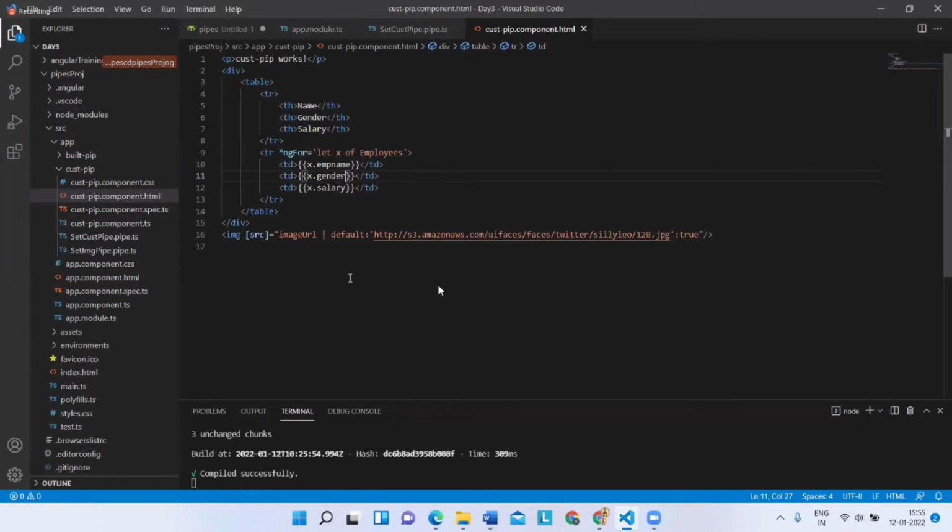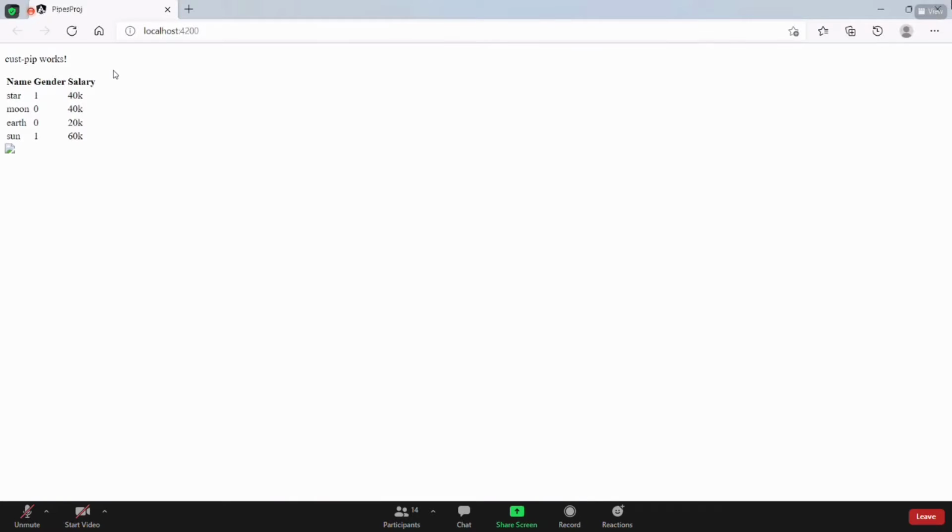Okay. So now this is my data. In this data, gender is there, but gender is being displayed in the form of ones and zeros. I don't want the gender to be displayed as 1 and 0. I want gender to be male and female. So that is my problem.